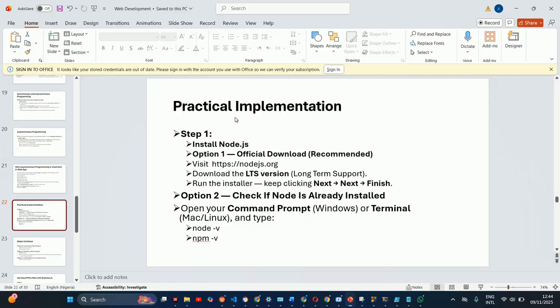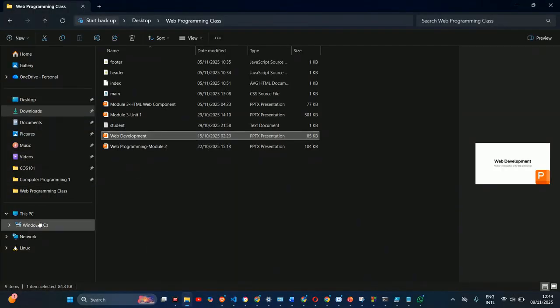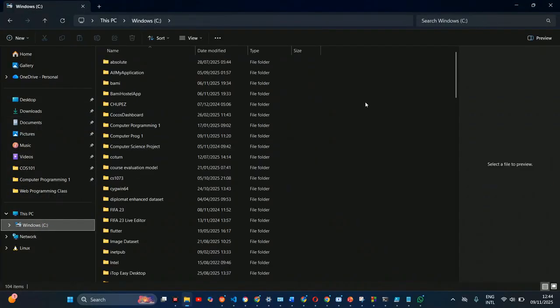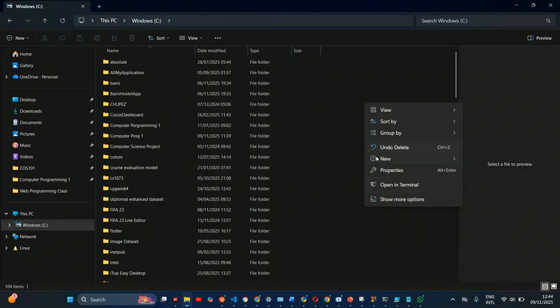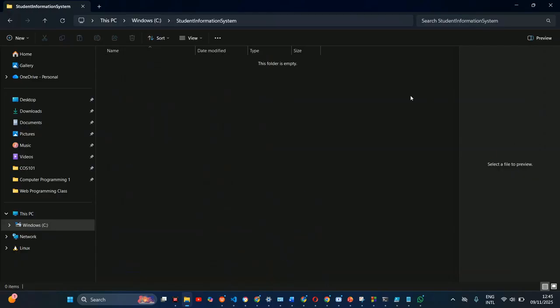Now let's look at the practical implementation, right? In this video, we're going to be setting our stuff up and running. I'm using Windows to demonstrate this practically here. The first thing I need to do is go to my local disk, right click, new folder. Let me call this folder student information system. Let's assume we are building a simple student information system. So I have built a folder on my local disk here.